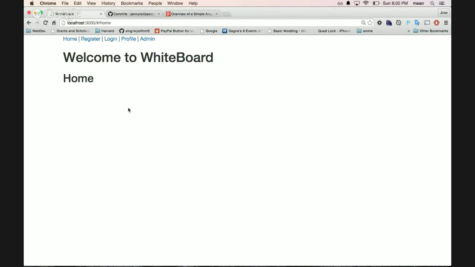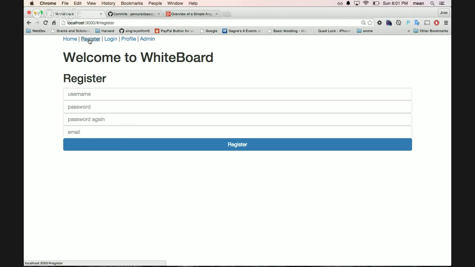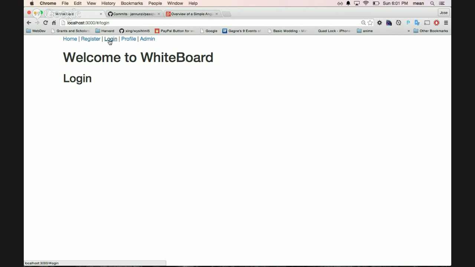Hi, here we have a simple application that was built with AngularJS, also with Angular routing, that allows us to implement some simple navigation between various pages. We have links at the top that allow us to navigate home, which is this one, then to register, or if people have already registered, they can log in.